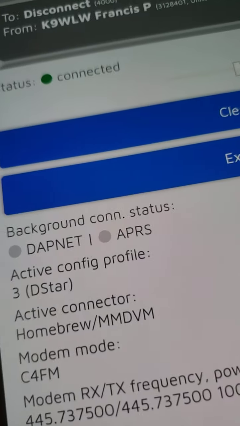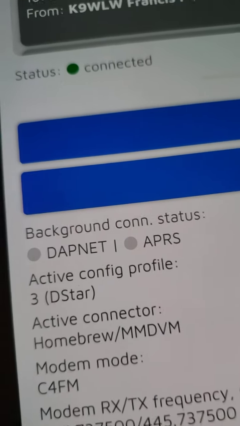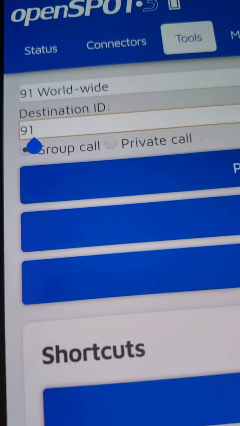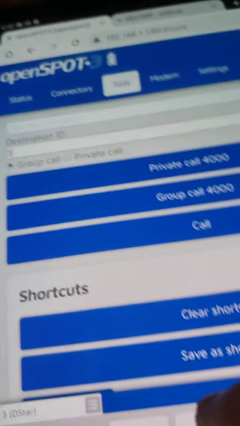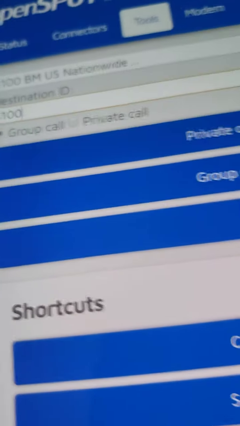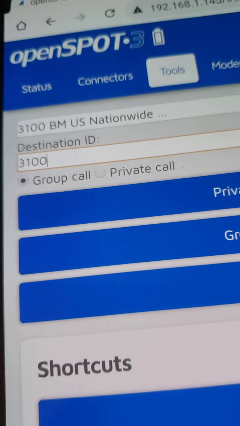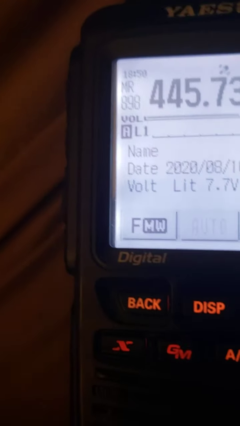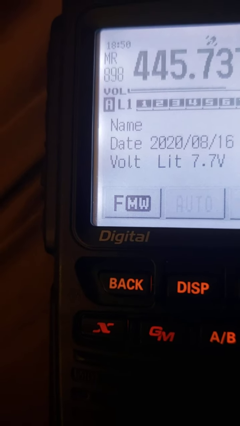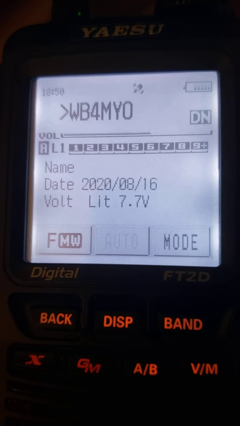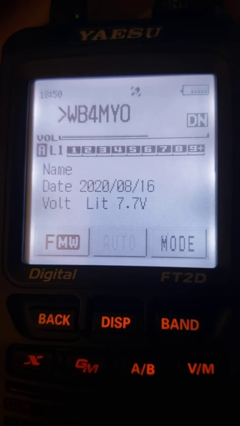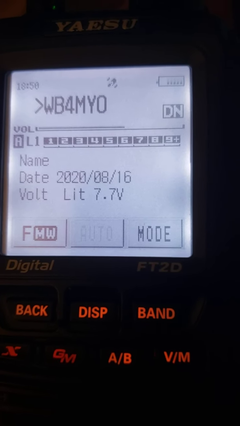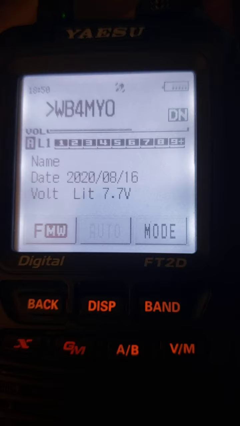If I want to go to 3100, I can go to the tools page. 3100, Brandmeister US nationwide. Hit the call button. The only reason I knew I connected is that I can hear the traffic. So again, I can join in just by hitting the push to talk.